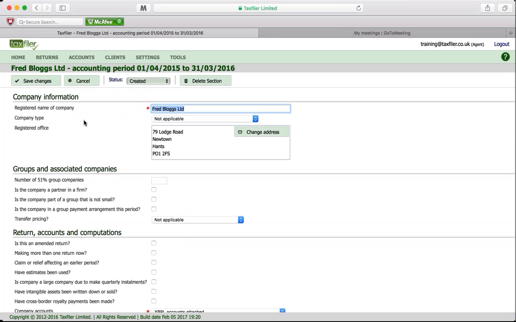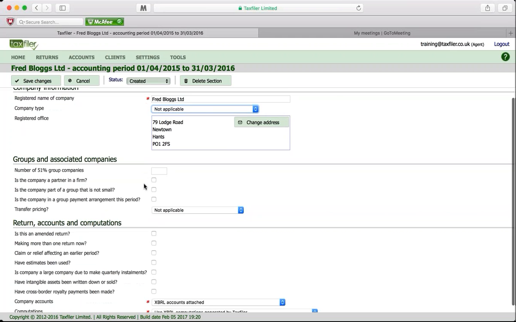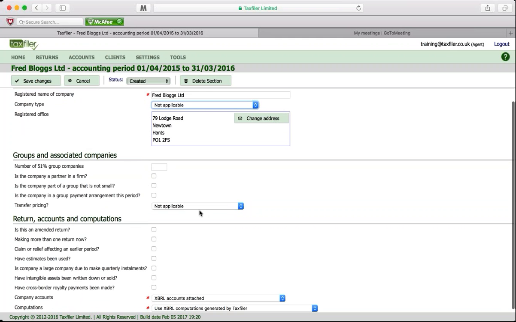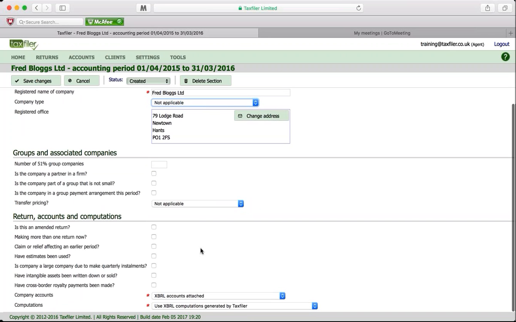Okay, so we've got the company information there. So we're on the tax return now. We've got the company information there, the company type. Again, we can change that if we want to. We've got the address there, and we've got the various boxes that we need to complete if we're filling the CT600 out. Not normally a huge amount that you'd need here, so I'm going to leave them as they are for now.